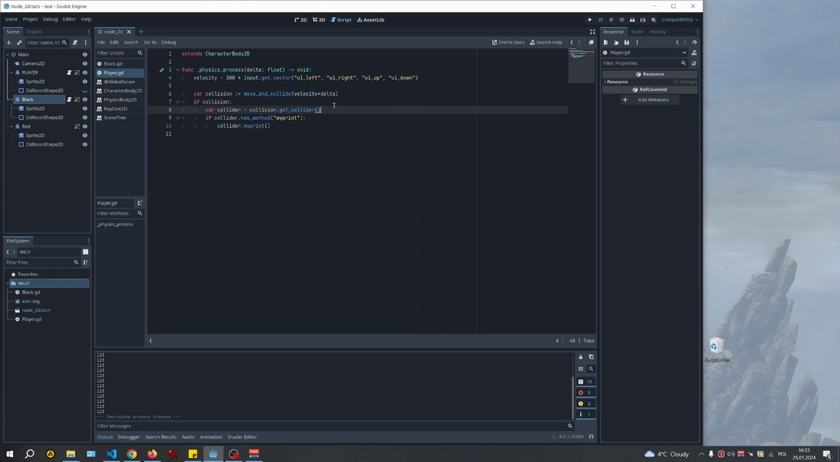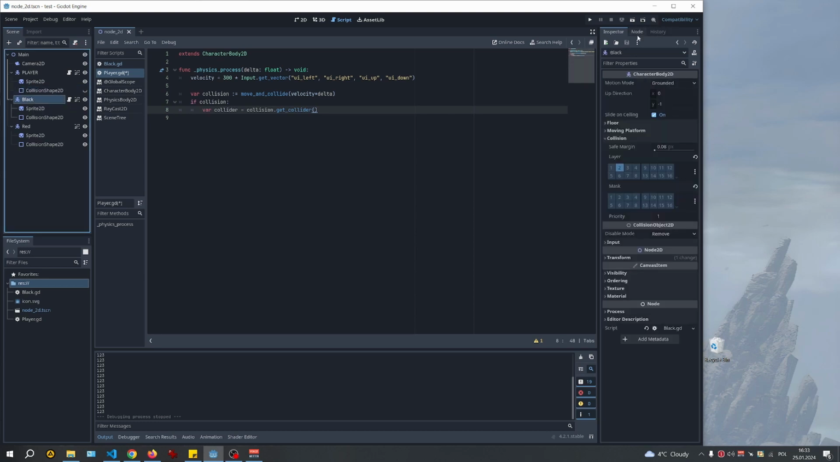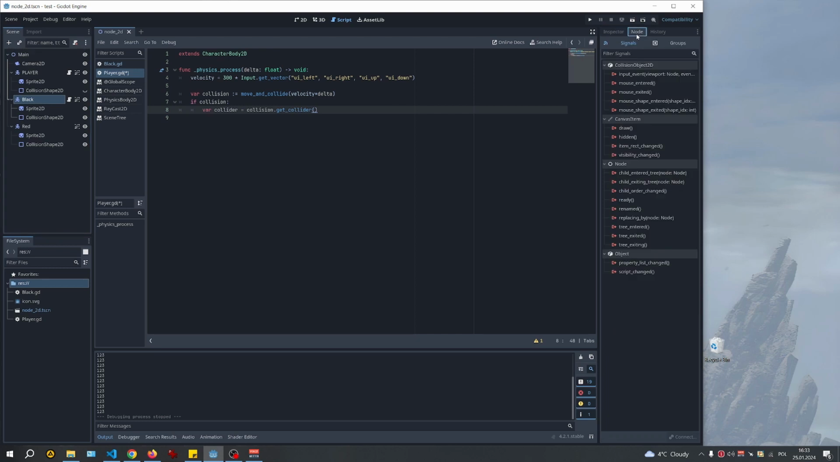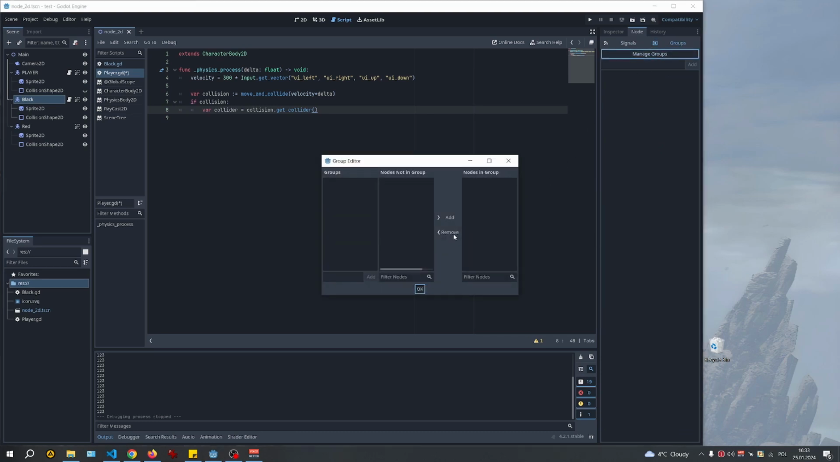Now the last way to do it will be using groups. It's probably the best way to do it also. We won't be needing this part anymore. And now if you click on the proper object and go to the node editor, right next to the signals, we can go into the groups tab. Here we can manage groups. And for example, let's create a new group called enemy1. And you can add to this group whatever you want. So I will add the black dude.